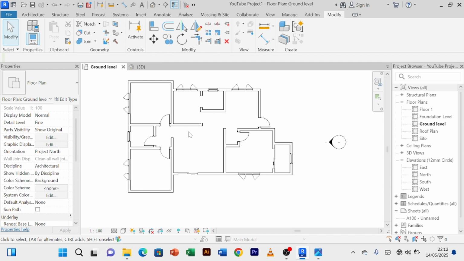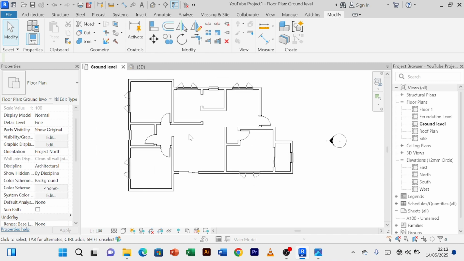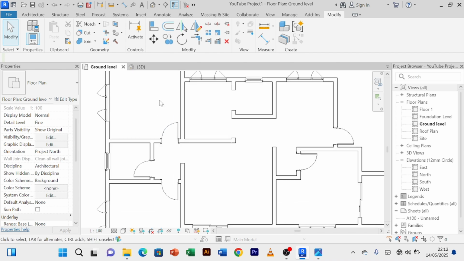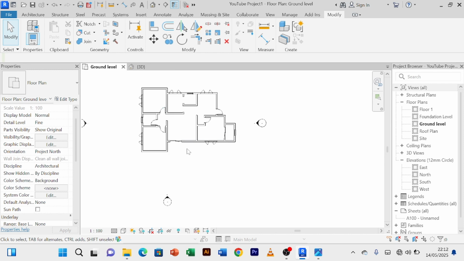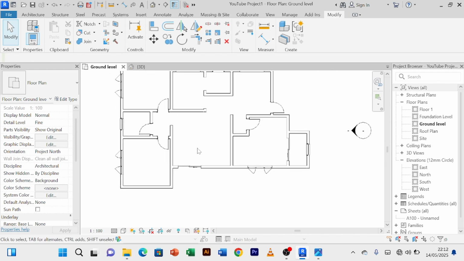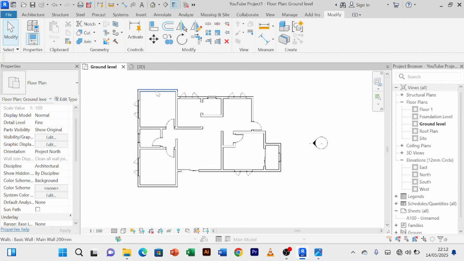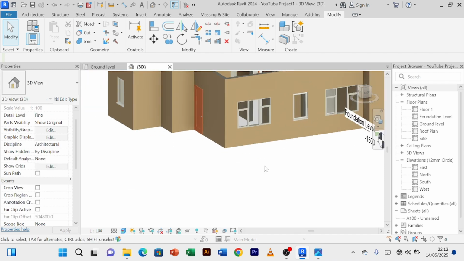So when we come back, we shall be able to do the floor. From the floor, we can do the roof. From the roof, I guess we shall be able to do our facades. So that is it for today.